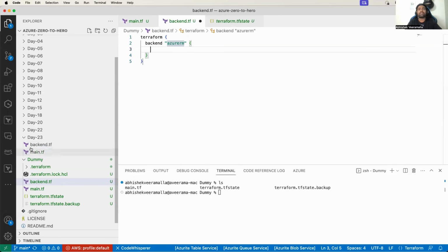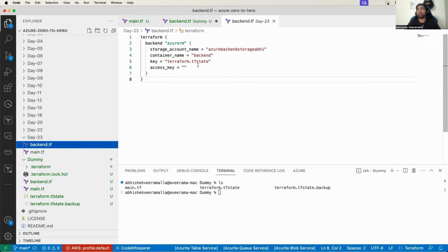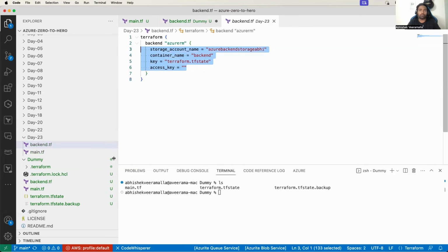And the configuration for Azure Blob is pretty straightforward. You just need these 4 fields. You can get them from the documentation as well, right? So you just need these 4 things. One is, what is your storage account name? What is your Azure Blob name? What is the file name that you want to migrate? I want to migrate this one, terraform.tfstate. So that will be my key.